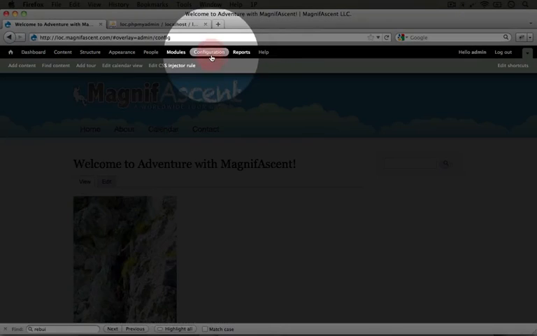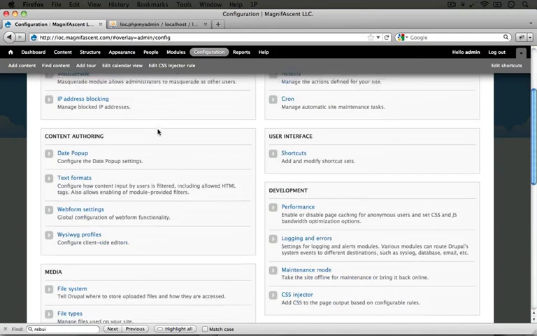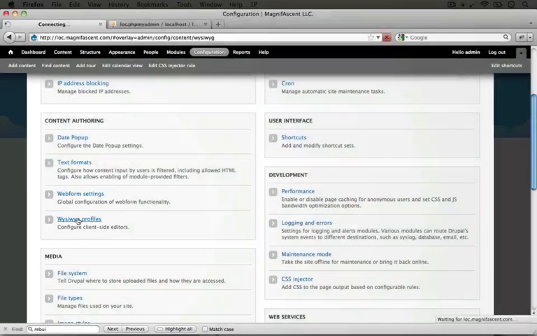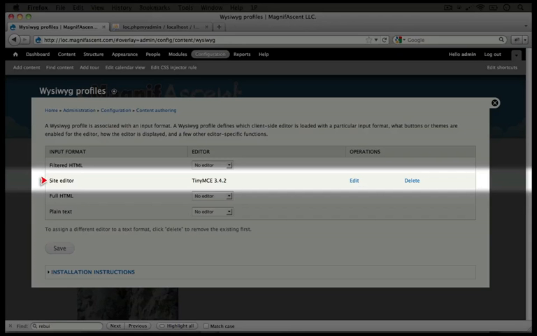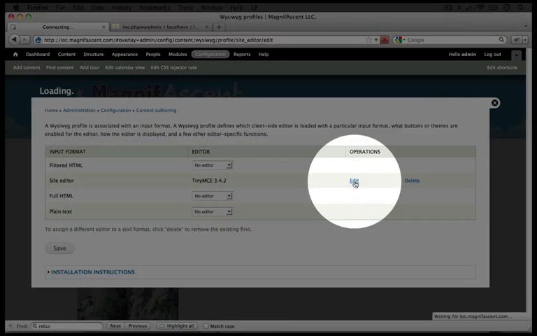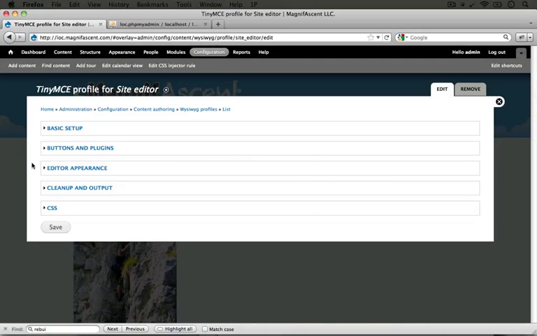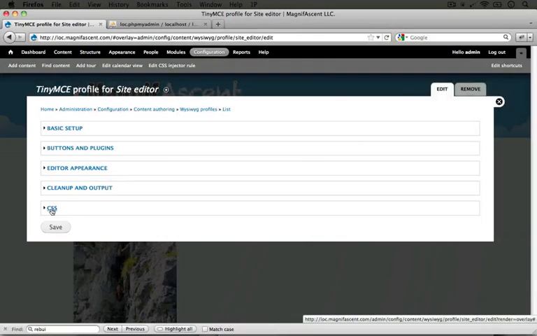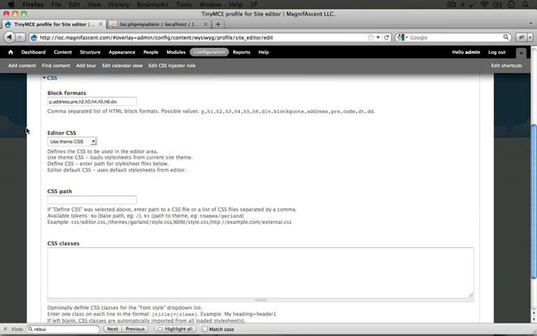What I'm going to do is go up to Configuration, and let's go ahead and go to wysiwyg. Again, this is under Content Authoring, right here. We're going to be editing the Site Editor wysiwyg profile. Okay, now we went through the options for the wysiwyg before, but let's go ahead and review the options inside of the CSS collapsible field set here.